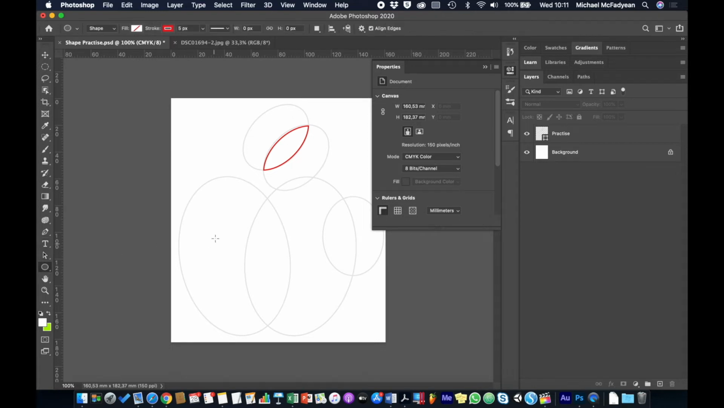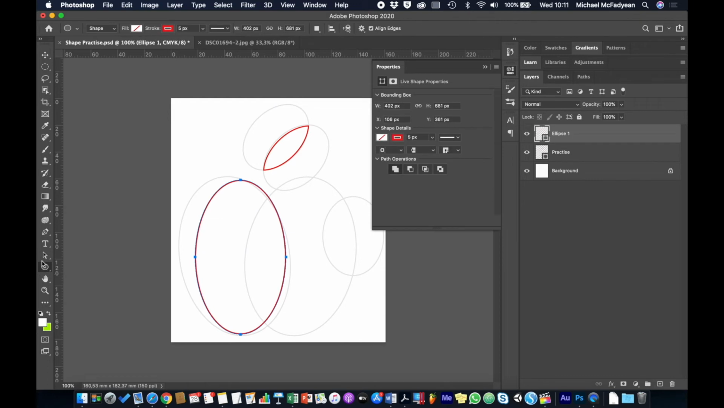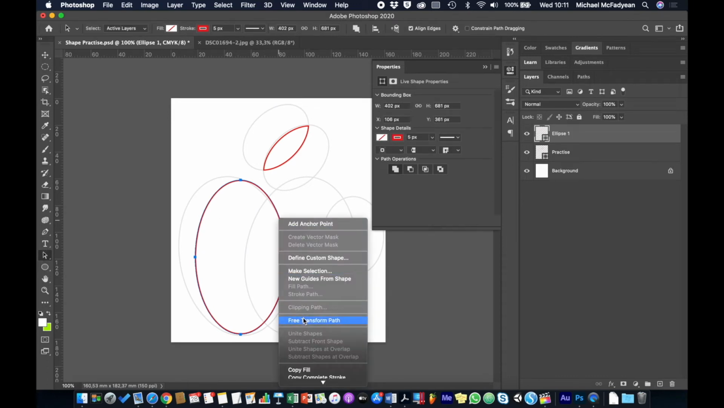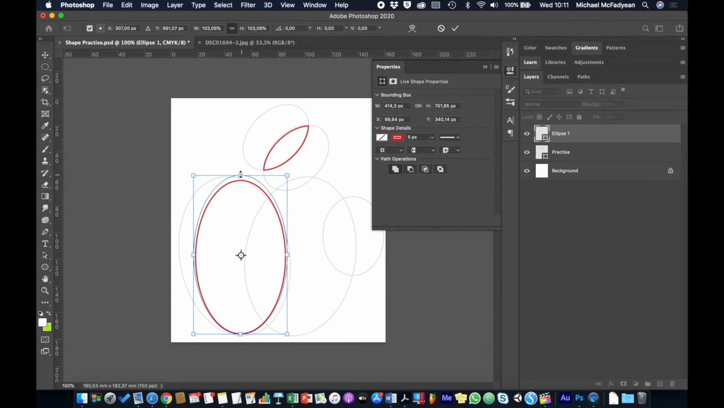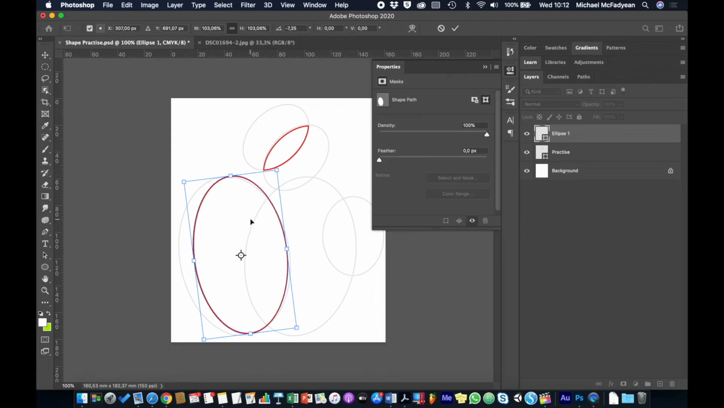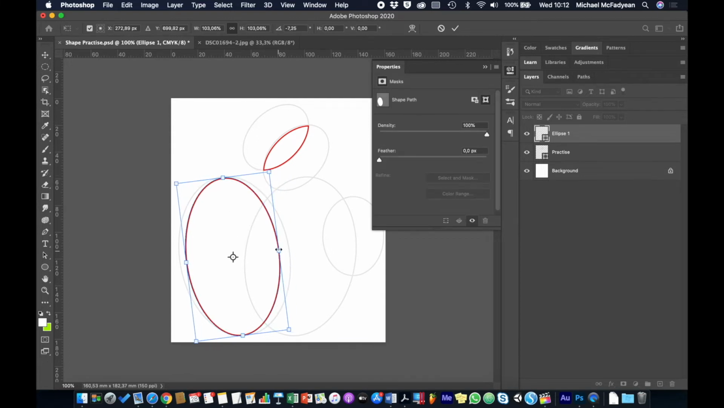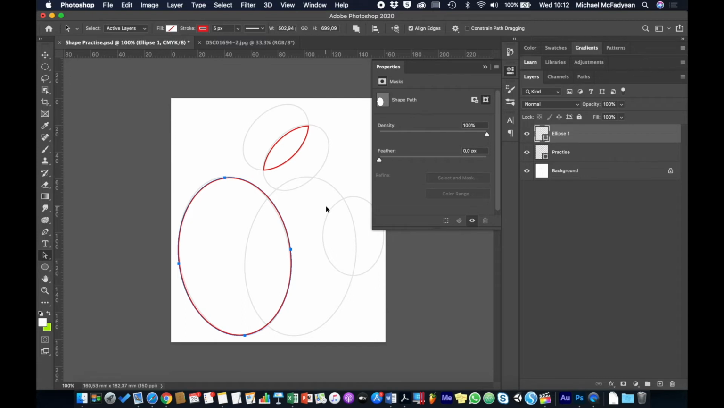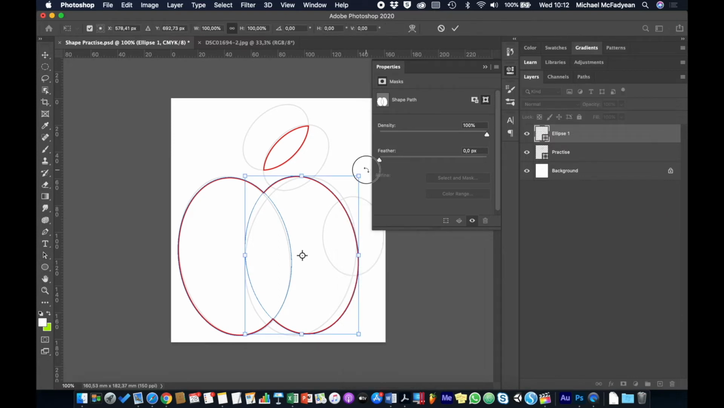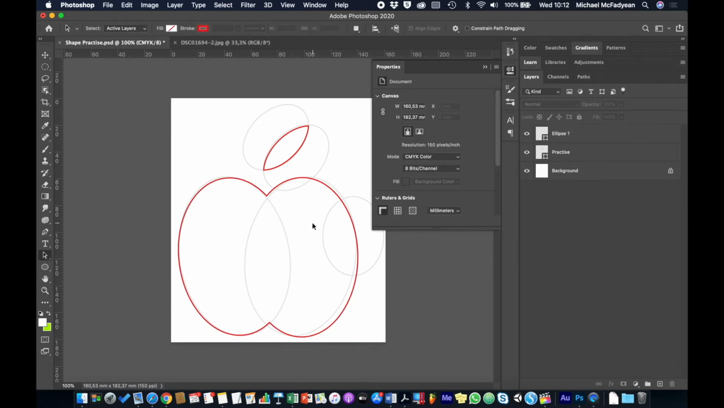Okay, I'm going to go back to the ellipse tool, and I'm going to make another ellipse here. Back to my path selection tool, right click, free transform path, and let's do this one, holding shift. Then press enter to accept, say yes, and then Alt, drag a copy, right click, free transform path, and just make some adjustments here, holding shift. Okay, so now these two actually can combine like that. That's exactly what I want.